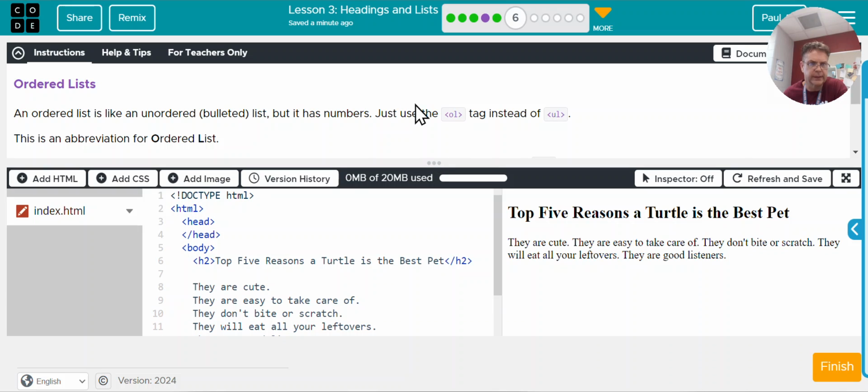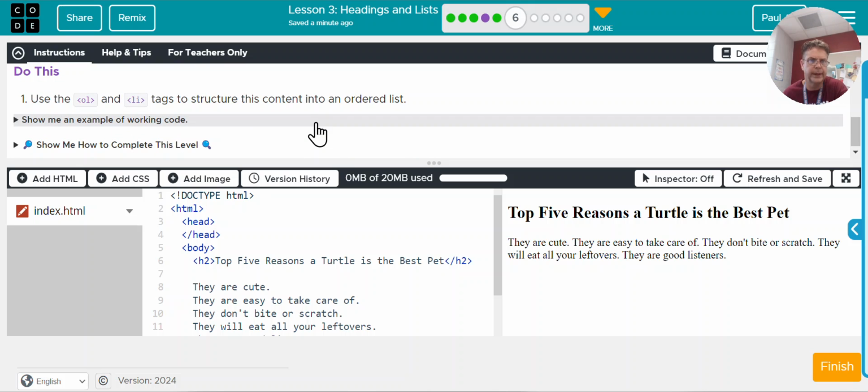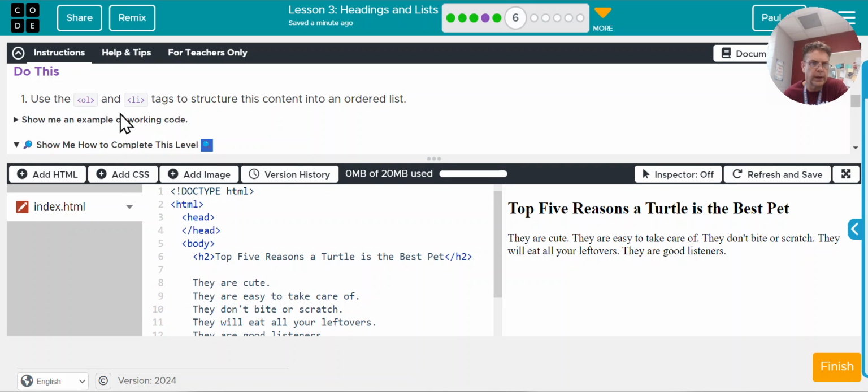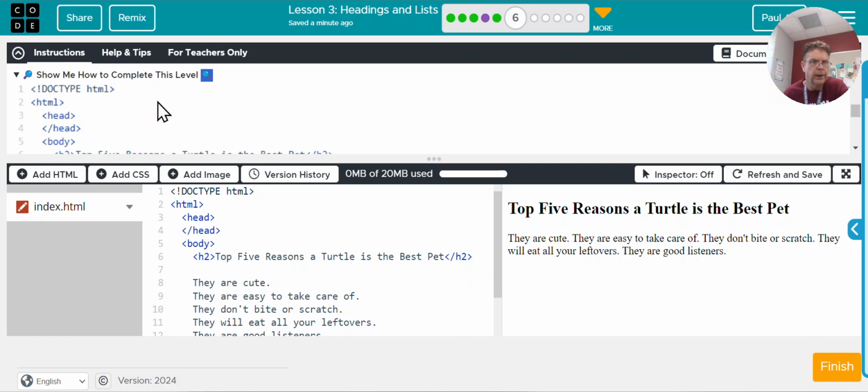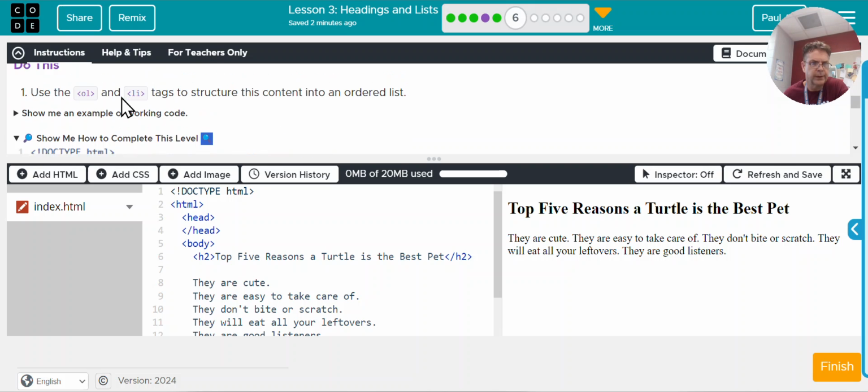For skill set 6, what are we doing here? An ordered list is like an unordered list, except it has numbers. So instead of a UL, we're going to be doing an OL, and it's going to have numbers, not rocket science. We use the OL, our ordered list, and the LI, our list item tags, to structure the content into an ordered list.